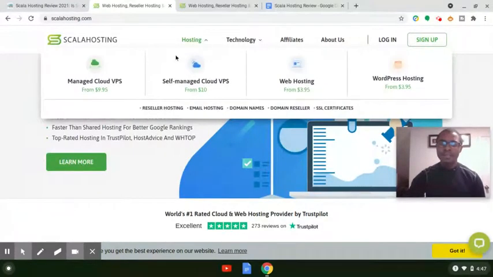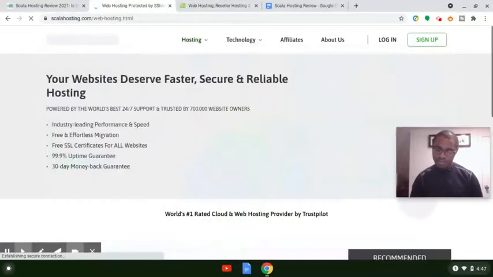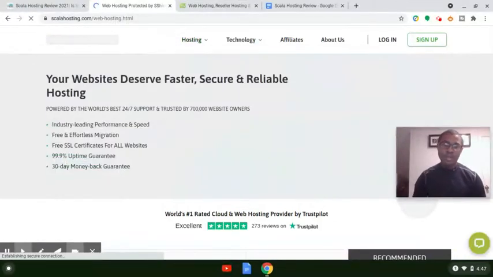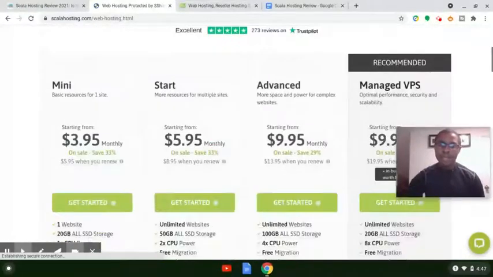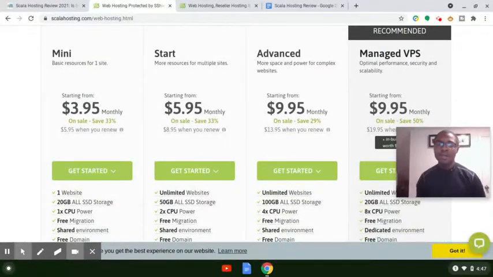If you click up here, you'll see their managed cloud packages that you have access to. You have WordPress, as I mentioned before. What I want you to do right now is click on the web hosting tab right here, okay? Great. Once you do that and scroll down, you'll see they have 4 major packages you can select from: Mini, Start, Advanced, and the Managed VPS. The VPS, as you can see, is what's recommended.